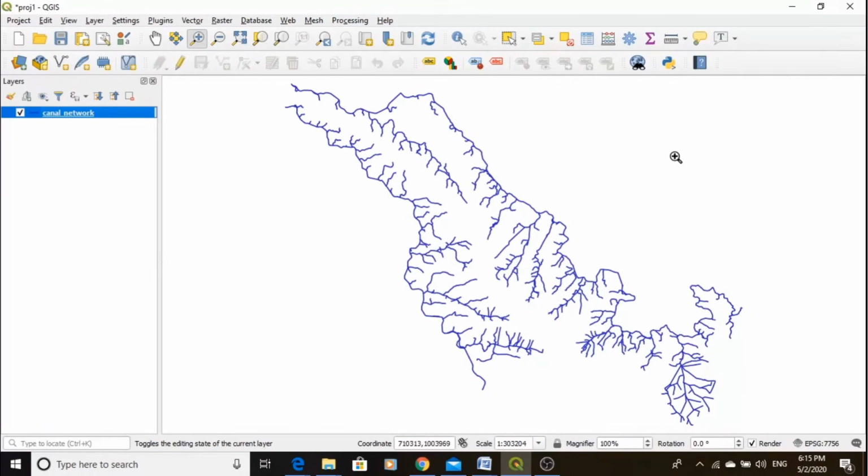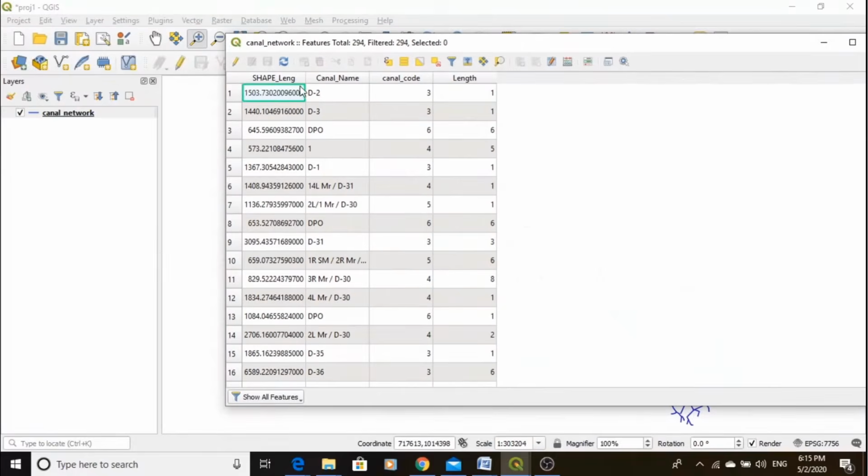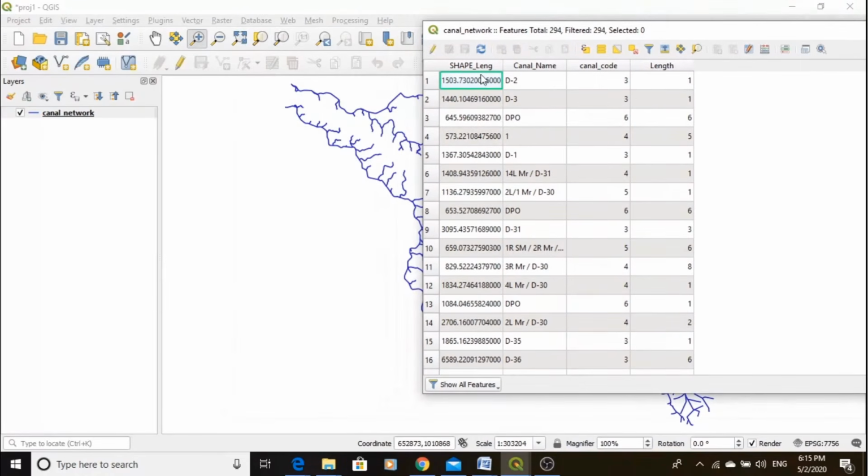Now this is the spatial information. Now what is its attribute data? If you want to see the attribute data of this layer, you first click that layer and then use this tool. If you hover the mouse for a particular time, it will tell what this particular tool does. So open attribute table, click it, and it will show the attribute data of this layer. This is the length of the canal, this is the name of the canal.